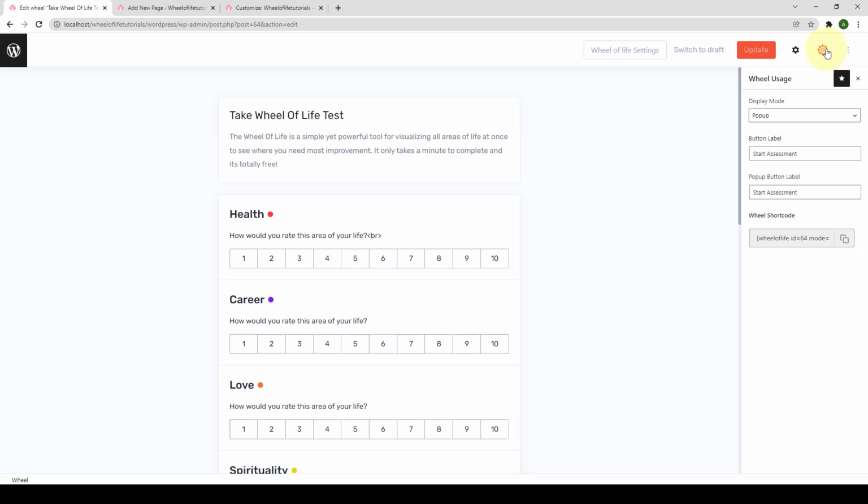Wheel of Life gives you 3 different approaches by which you can include Wheel of Life on your website. You can select from 3 different display modes: PopUp, Inline, or Full Width PopUp. I will demonstrate all 3 modes for you in the video, and you can select the one as per your preference. First, let's select PopUp.